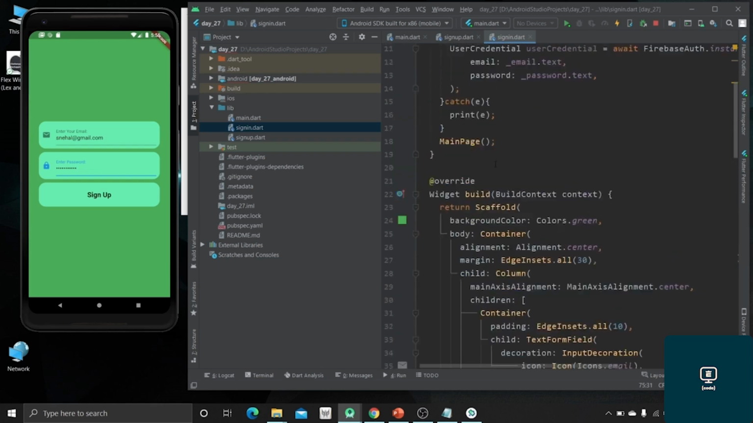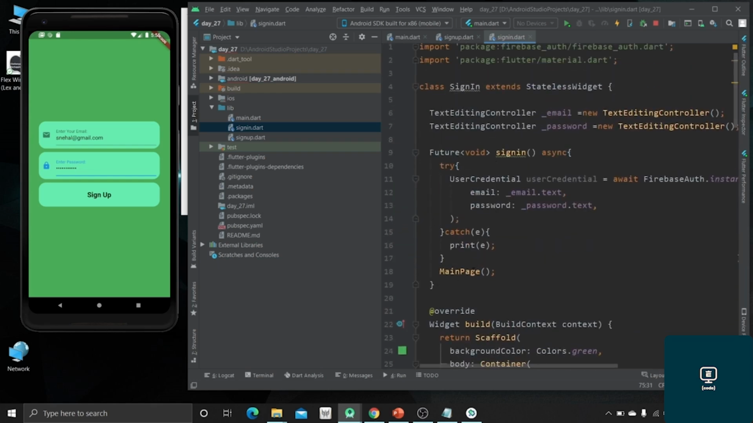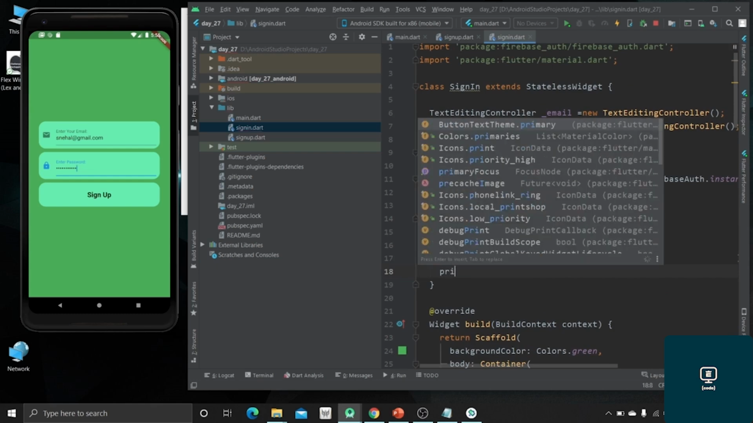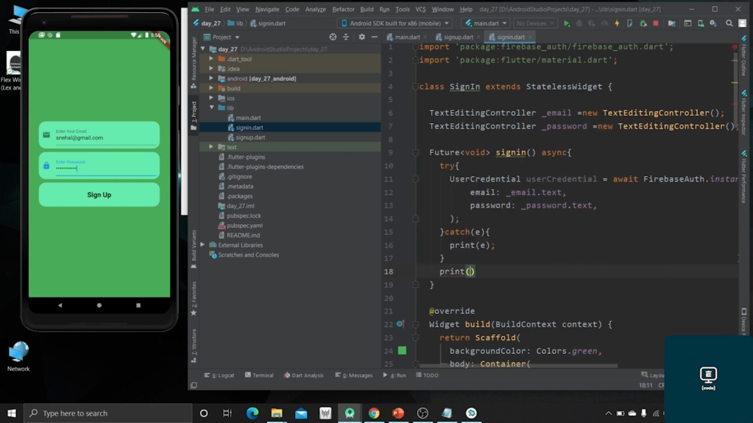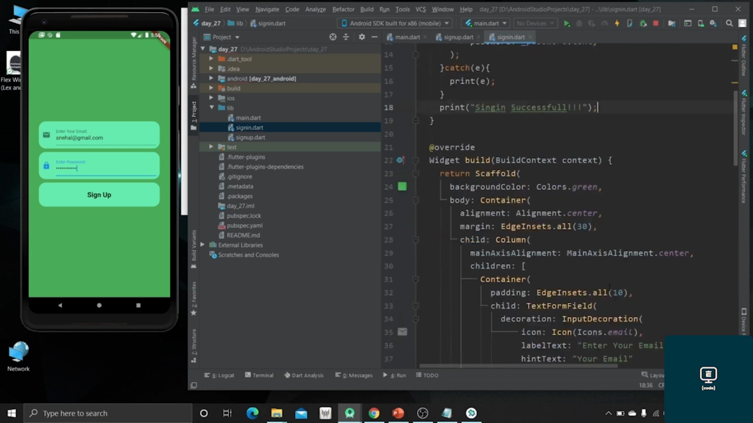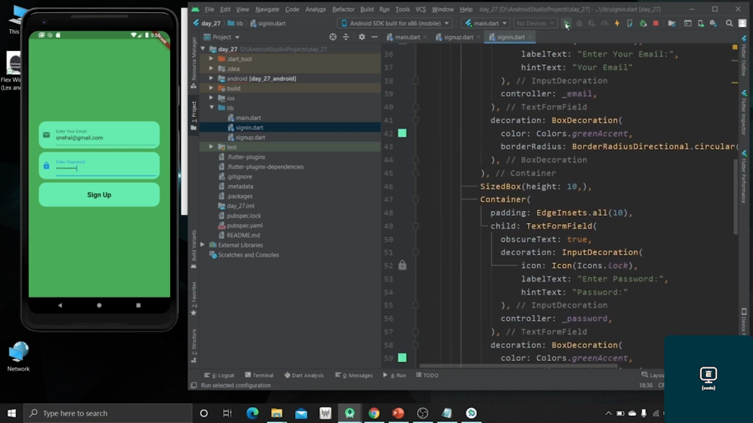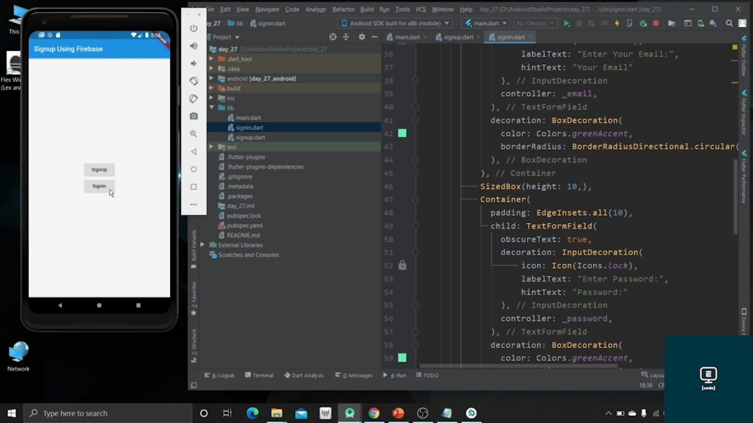So as this page is not being called, let me just print whether the user has logged in successfully or not. Sign in successful. We are going to print this statement and just reload the app from the beginning. Now just click on this sign in.